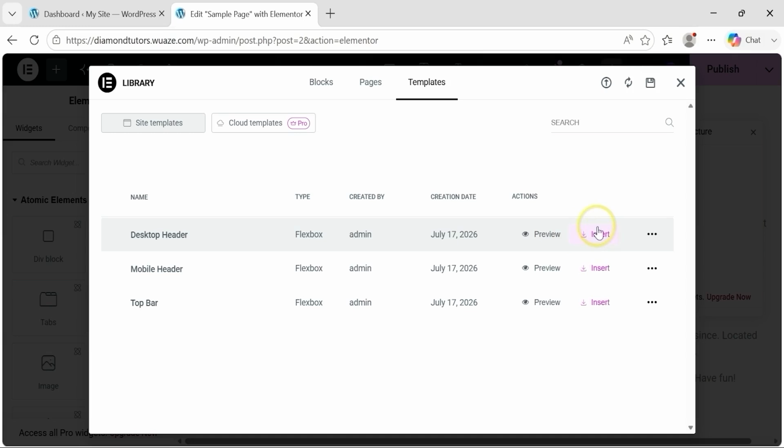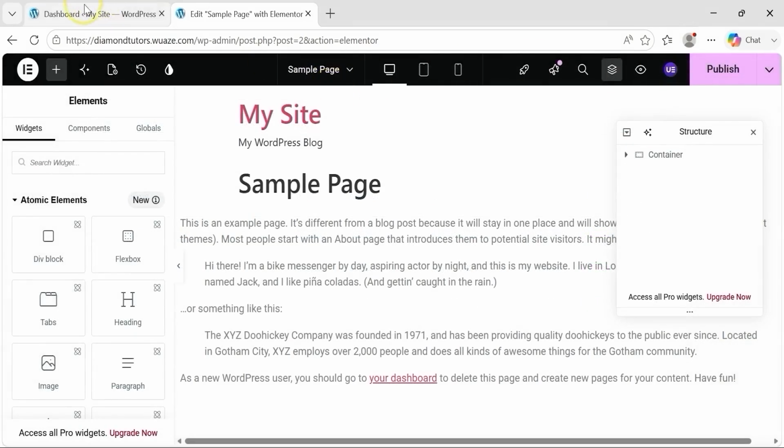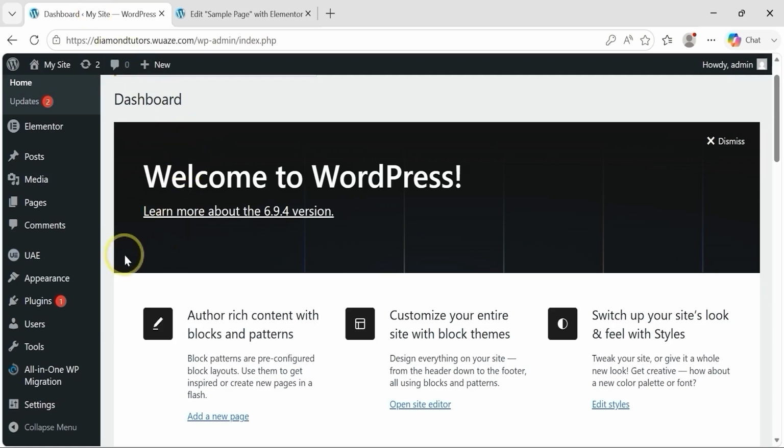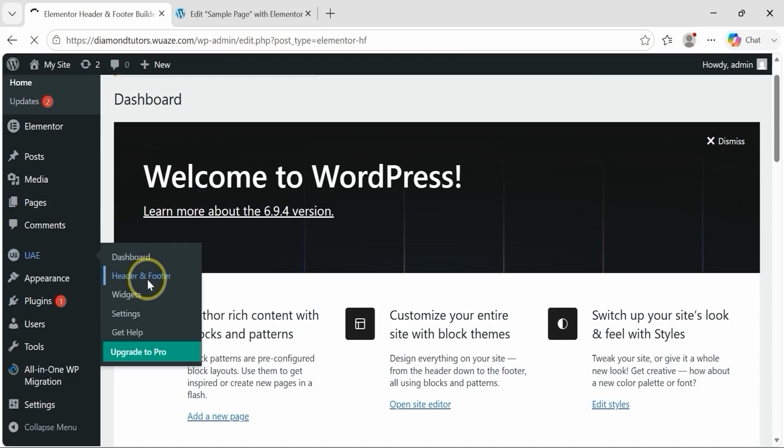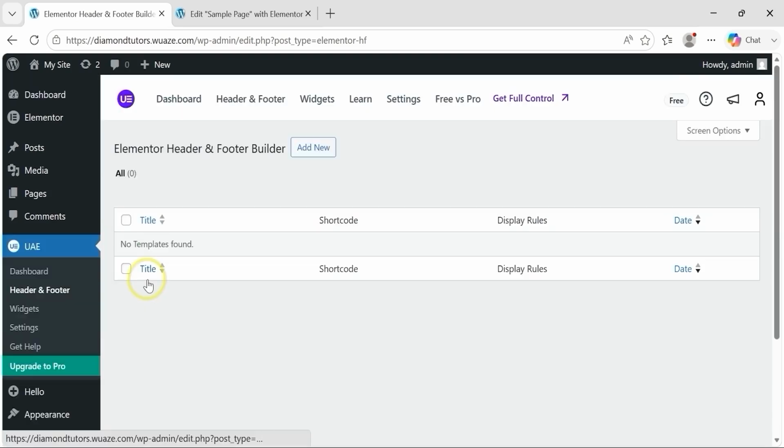In my case, I know the template was built with the Ultimate Add-ons for Elementor plugin, and is supposed to be used alongside the Ultimate Add-ons for Elementor plugin. So I'm going to close this page, go back to my admin page. So you navigate to the Ultimate Add-ons for Elementor, click on the header and footer link. Do watch my previous video. The link is below in the description box where I explain everything from scratch.